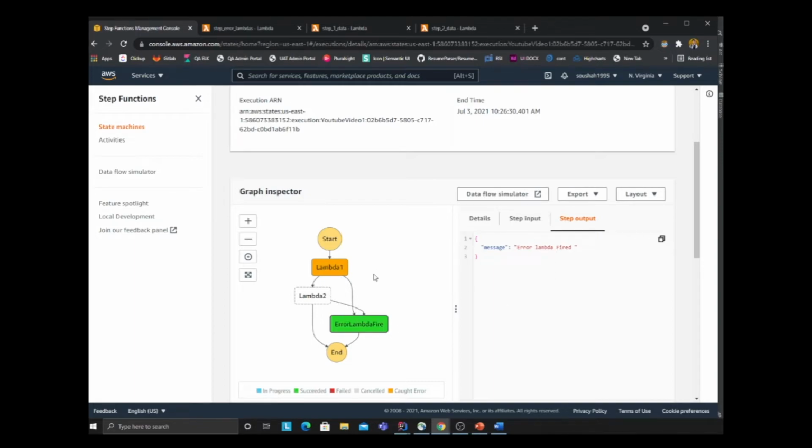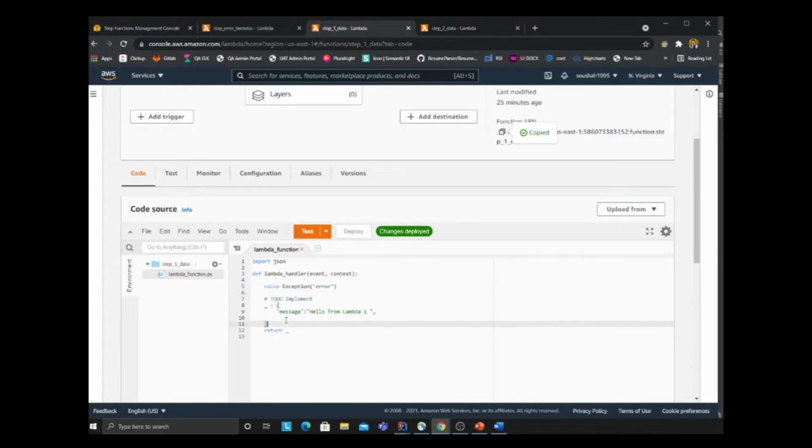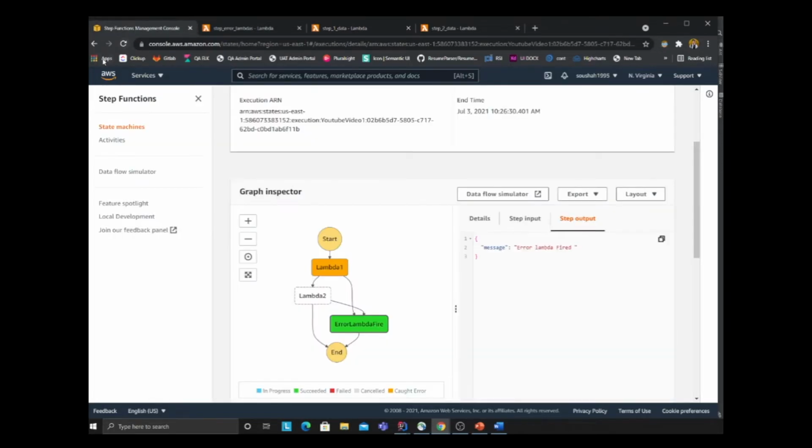Now let me show you a branch lambda. How do you do branching, right? So let me show you about that. In order to do branching here, let's say the lambda 1 returns some data, right? So what we want to do is basically let's take a small example that I would like to show you.